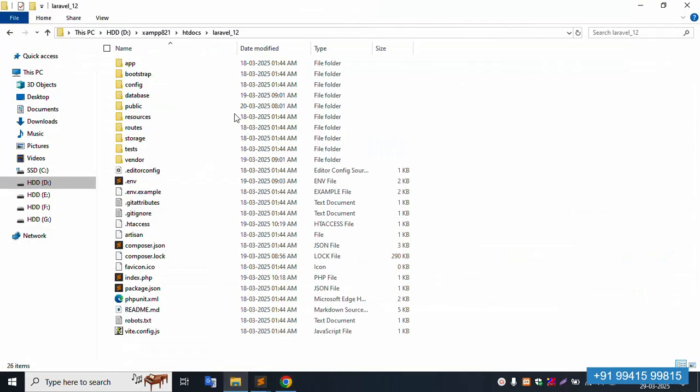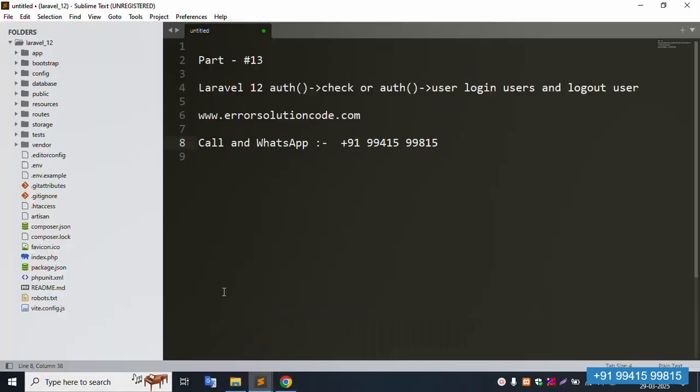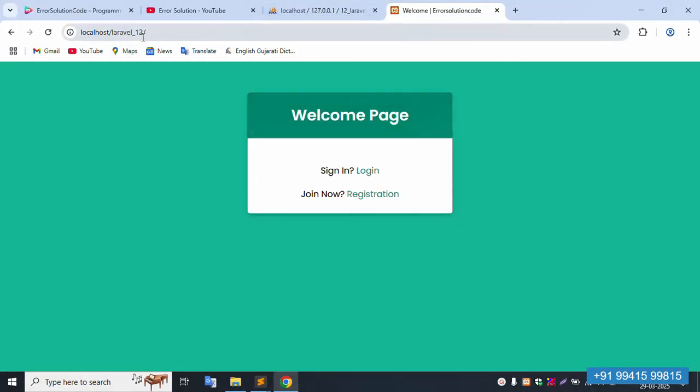My project is available in the XAMPP htdocs directory, and this project is already open in my Sublime Text editor, and running on localhost Laravel 12. Let's implement the auth check step by step.